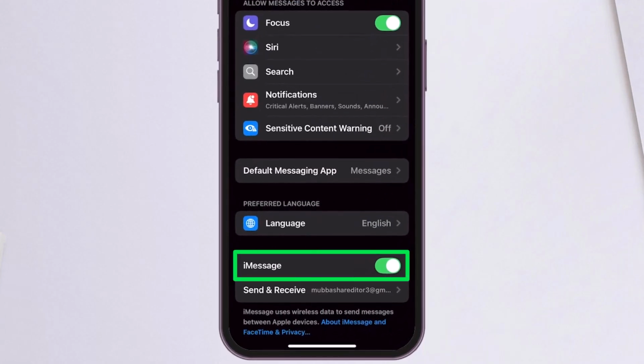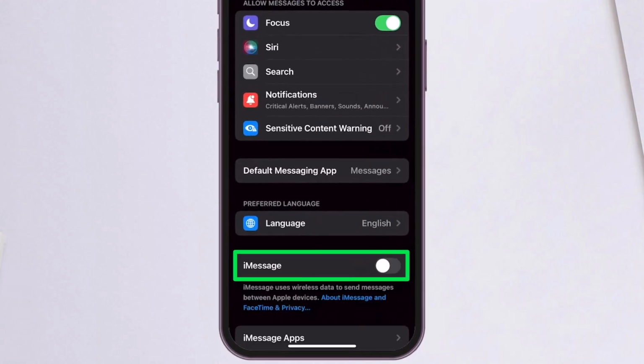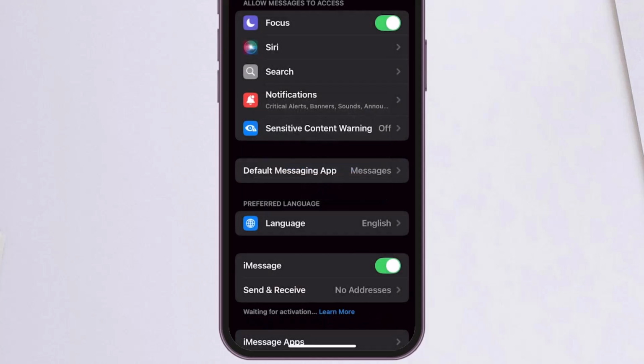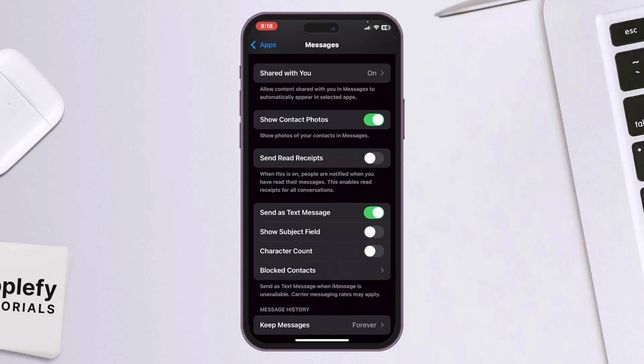First, toggle iMessage off, wait a few seconds, then toggle it back on. This will refresh and reactivate iMessage on your device. Next, scroll down to Send as SMS. Turn it off, then back on to reinitiate SMS without overriding iMessage.